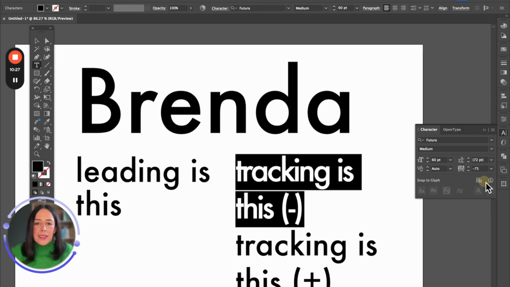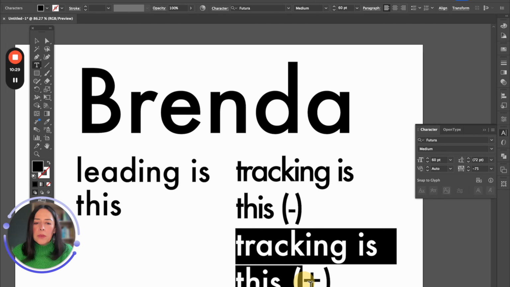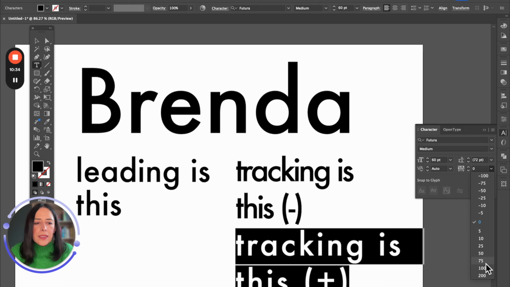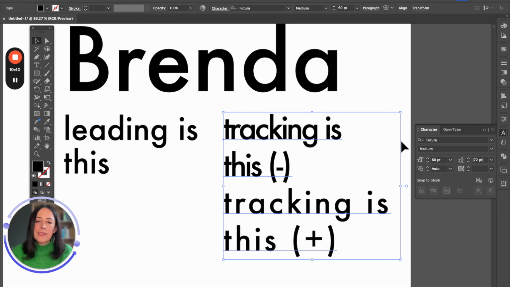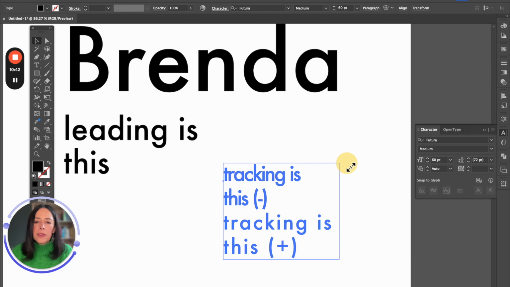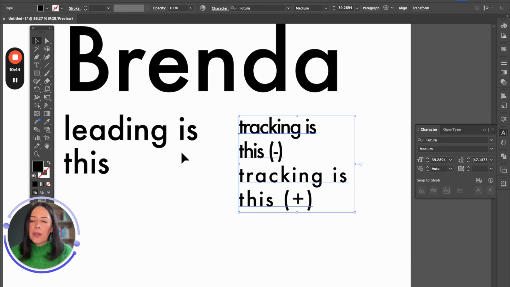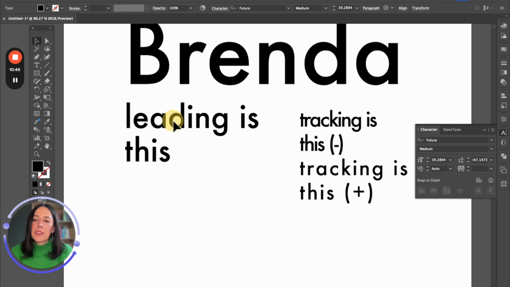Now, I'm going to leave it right here. And when you use a positive number, it's going to be separated. So now we have seen the difference between tracking in negative number, tracking in positive number, and at the same time, we have seen the difference between leading.